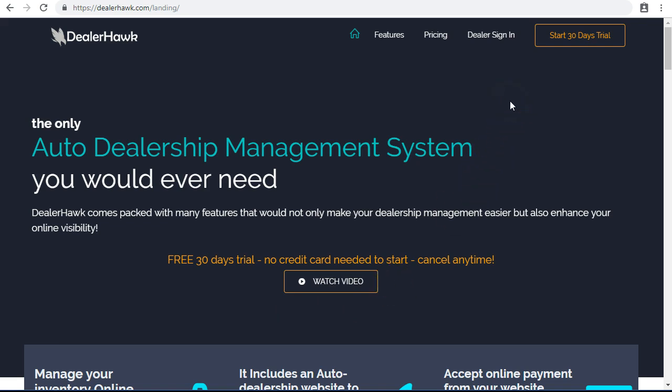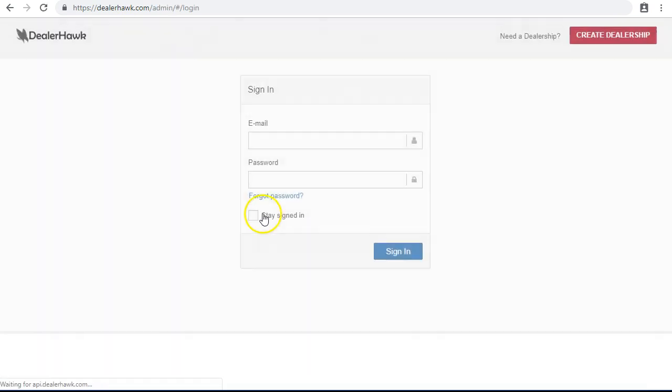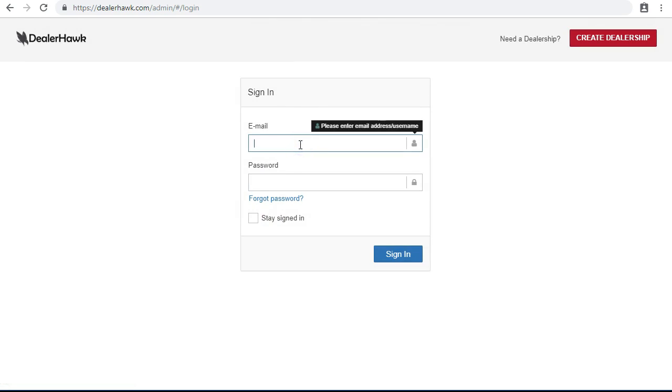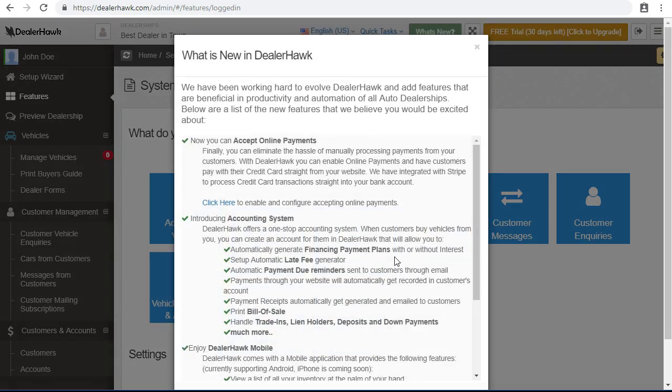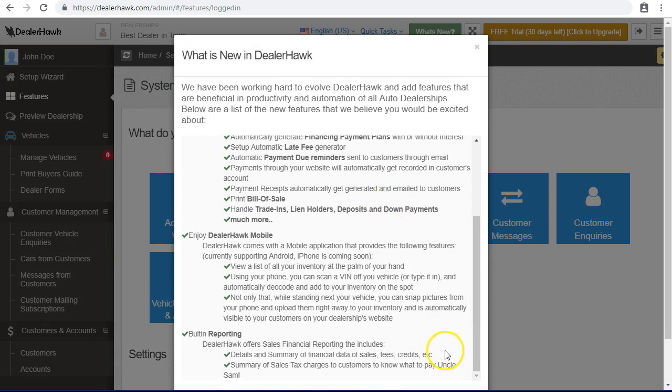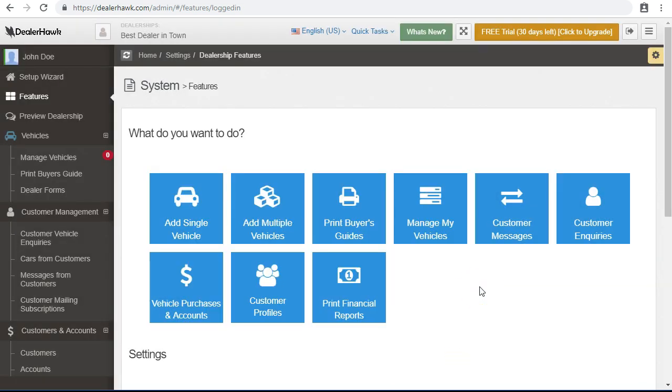First, go to dealerhawk.com on your website, which will land you to this landing page. Click on Dealer Sign In and put in your email address and password that you have previously signed in with. Okay, so once we logged in, it took us to the features page.